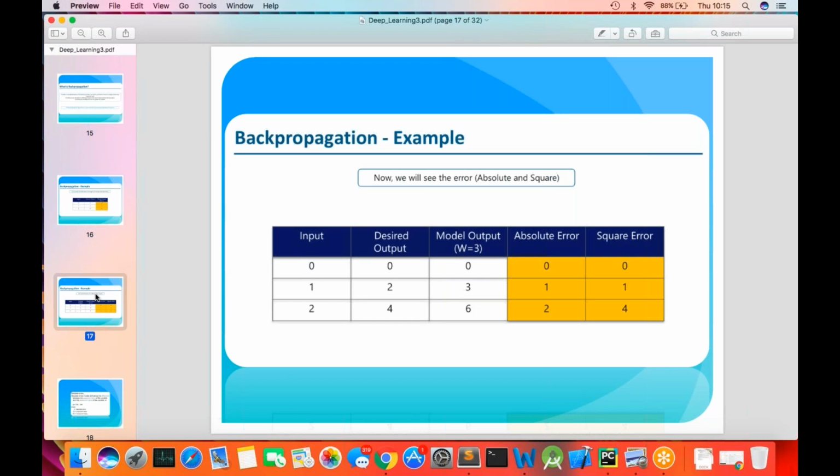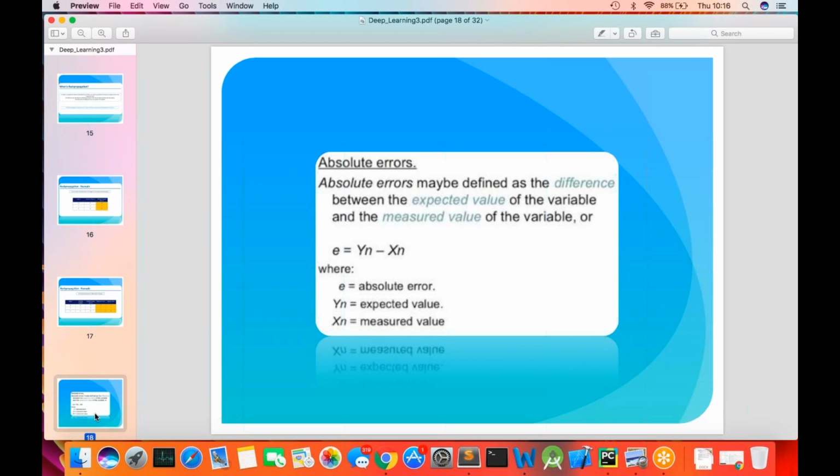We'll calculate the absolute error, which is the real output minus the desired output. So 0 minus 0 is 0, 3 minus 2 is 1, 6 minus 4 is 2. And the mean square error, or the squared error, is going to be just the square of your absolute error. So what is absolute error? It's your expected output minus what you got, the measured value.